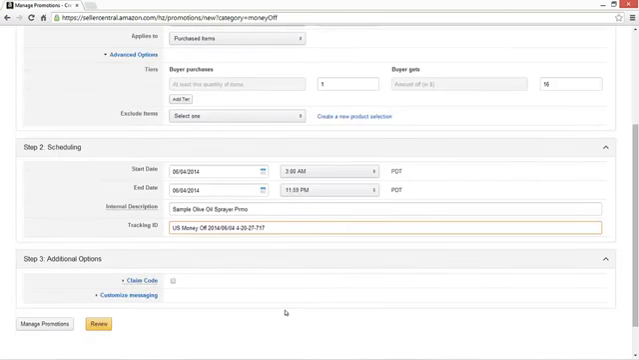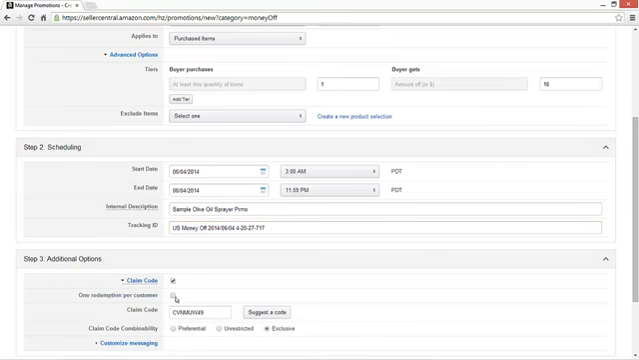Next, let's go down and check out the additional options. The first one is the claim code checkbox. By checking this, you are telling Amazon that the customer has to enter the claim code in order to get the promotion. If you don't check this, then any customer who buys your product during this time period will get the promotion, and you definitely don't want that. So we'll check that. Next one is one redemption per customer. You also want that checked. Otherwise, the same customer could keep coming back and getting the same promotion over and over again.